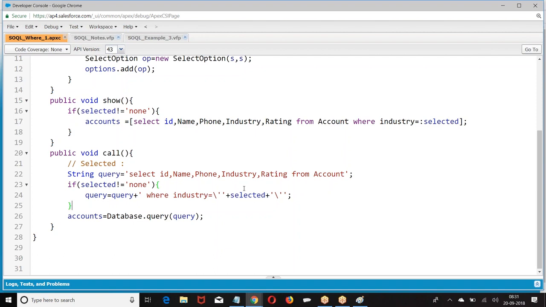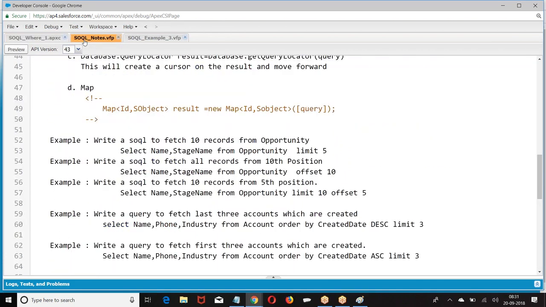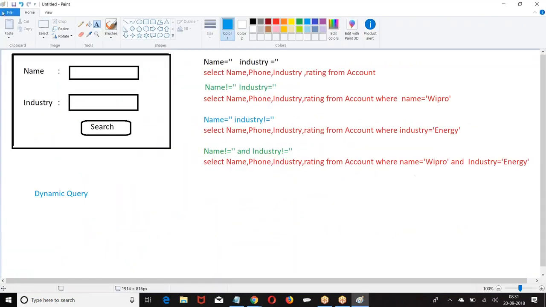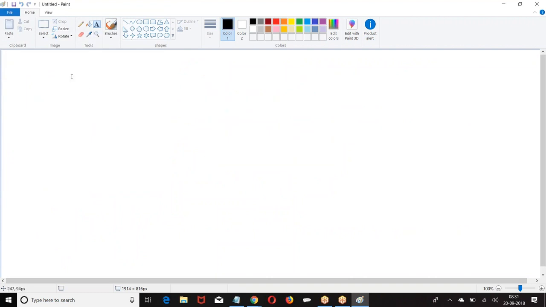We'll see a couple of examples next session. But was that clear? Once again, let me revise. Okay. Now somebody is asking about the VF page also. Let me give you the option. Boss, how are you giving the options?